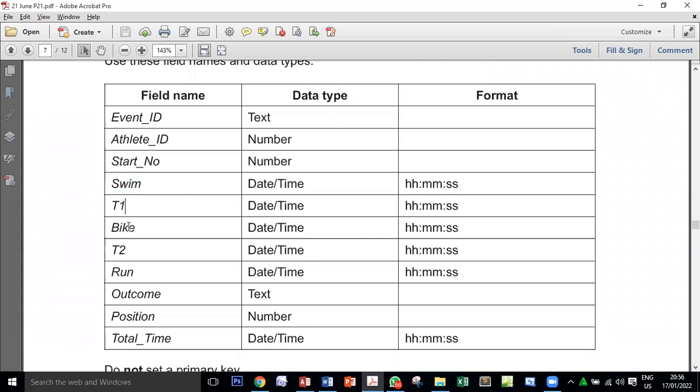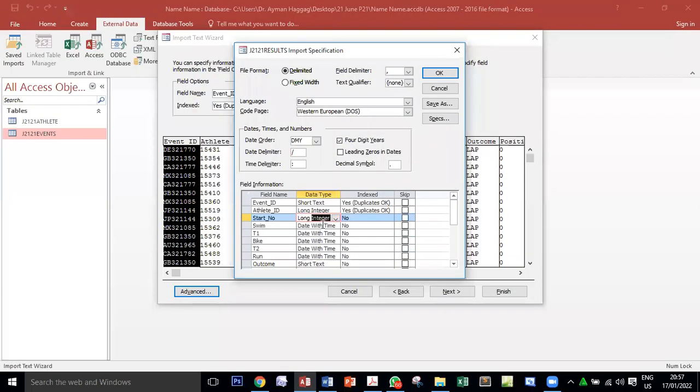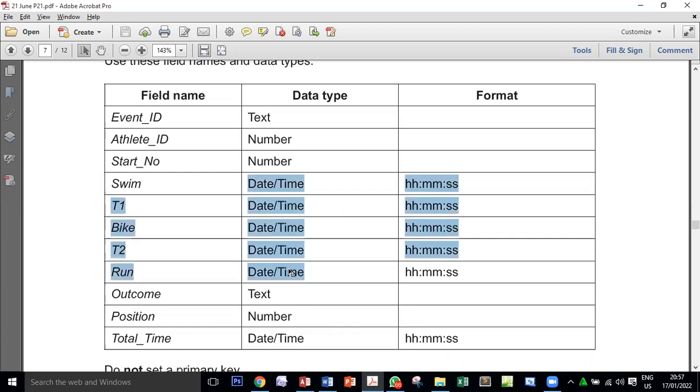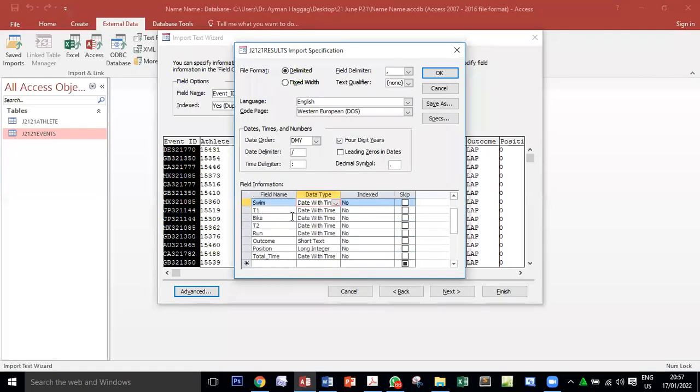Okay. What is this? Swim, T1, bike, T2, run. They are date and time formatted. HH means 2 digits for the hour. MM means 2 digits for the minutes. SS means 2 digits for the seconds. Okay. First, they are all taken as date with time. So leave them for the moment all as date with time.